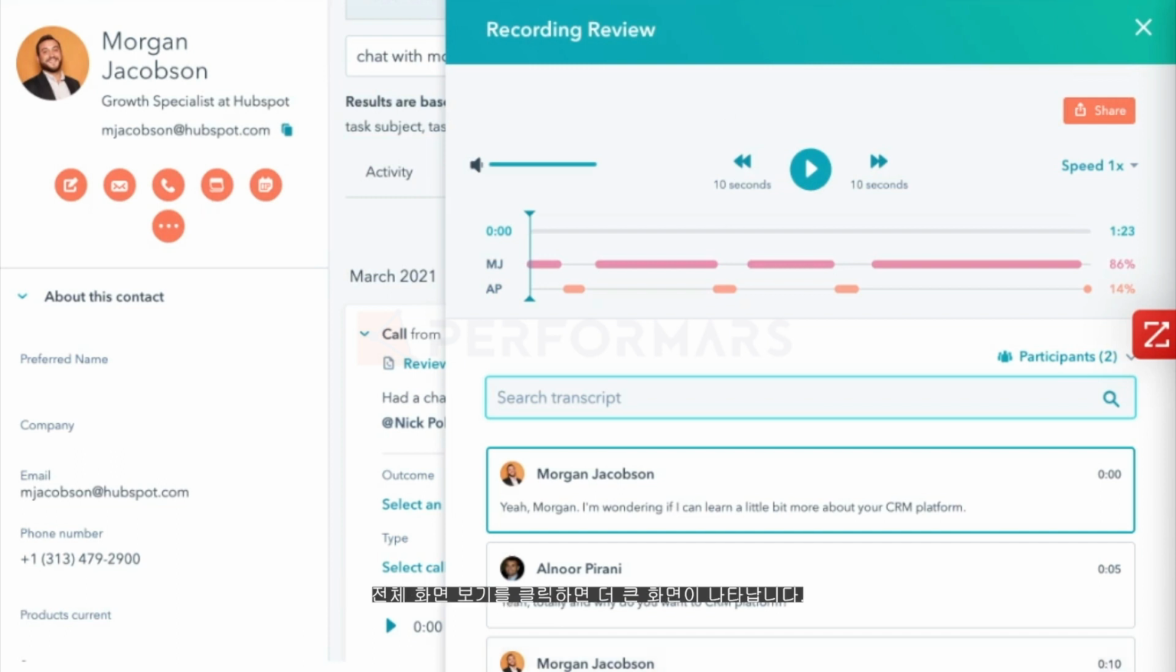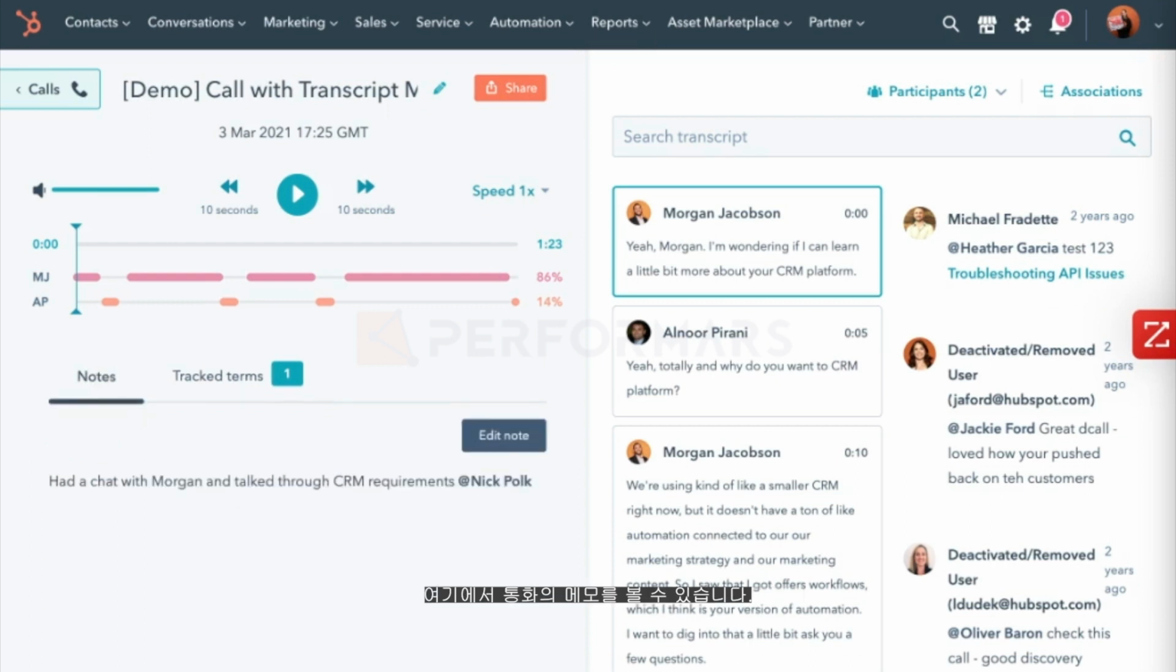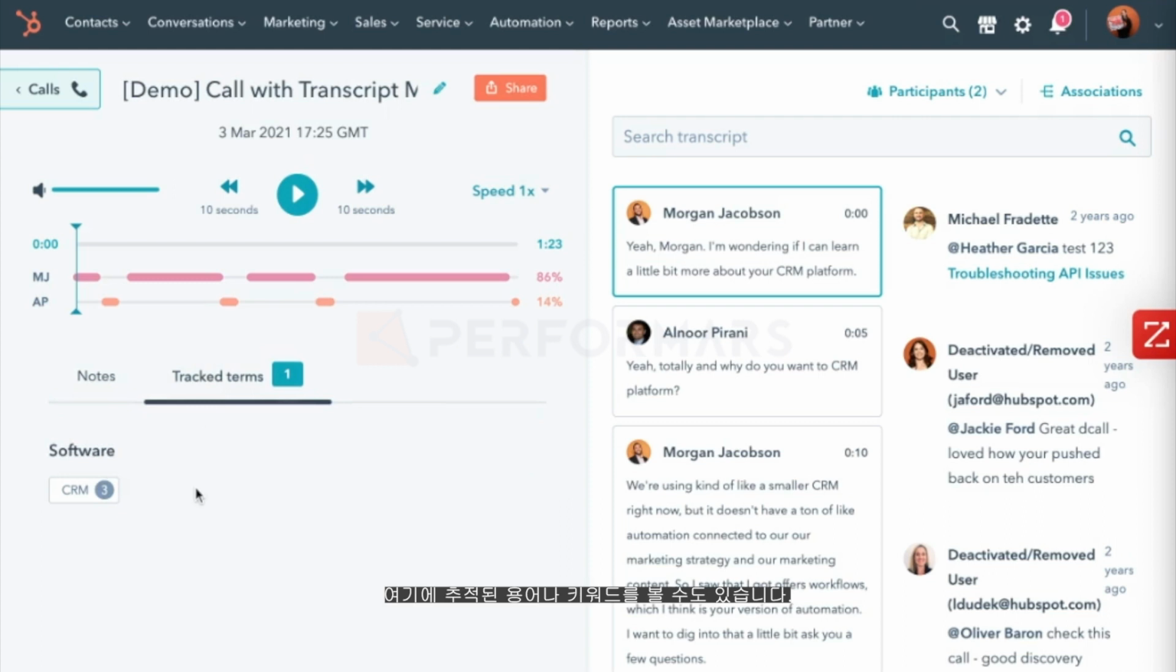If we click to view the full screen, it's going to pull up a larger screen for us, right? And in here, we'll be able to see maybe the notes for the call. We can maybe add in any snippets that we'd like our teams to be using. We can see any tracked terms or keywords in here. So great insights off the bat, okay?